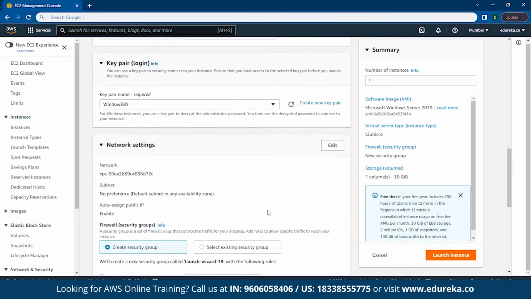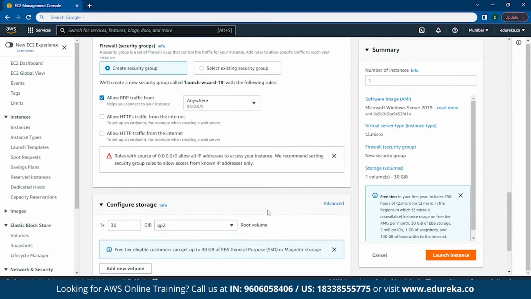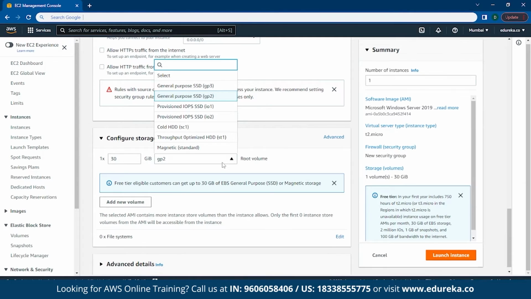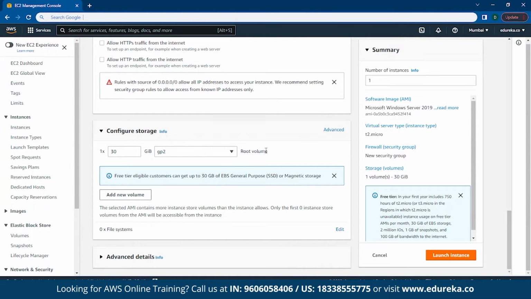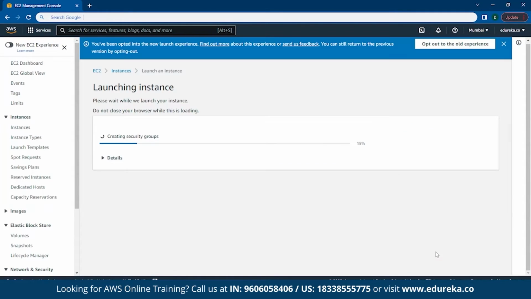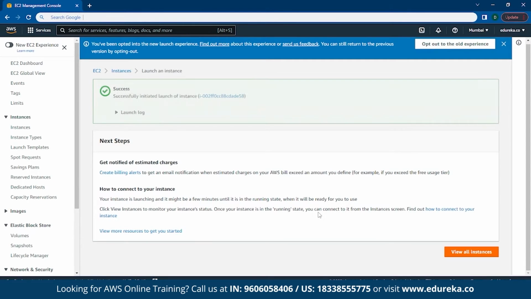Now if you scroll down below, you can see Configure storage. If you click on the drop-down arrow, you will be able to see the different volume types, from gp2 to gp3 to io1, io2, your HDD, that is your sc1, st1, and the earlier version of EBS storage, which is your magnetic standard. Now that we have seen the different types of EBS volume, scroll down, leave everything at default, click on Launch instance and you're done. So we simply wait a few minutes while your instance is being created.